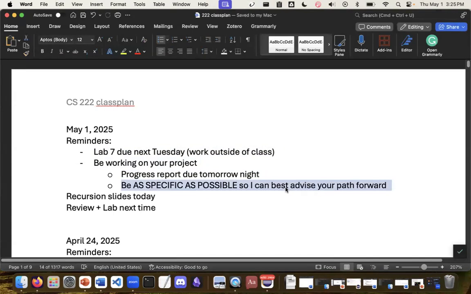So hopefully by now you have your script. Most groups have a script to say, here's how this game is going to work. And so now your job is to implement that. So decide what classes you're going to create, make a driver file, and start simple and work up. So the thing that's going to best serve you is to be as specific as possible in this progress report.